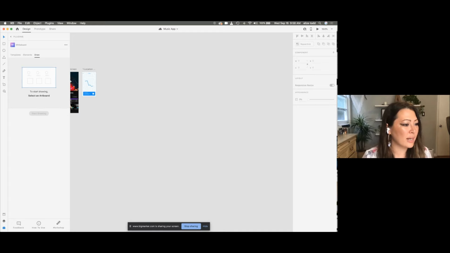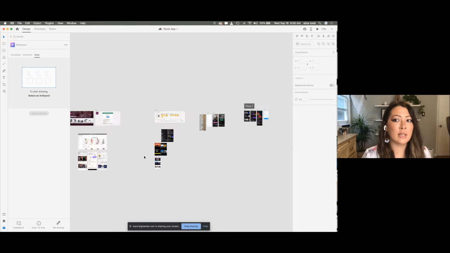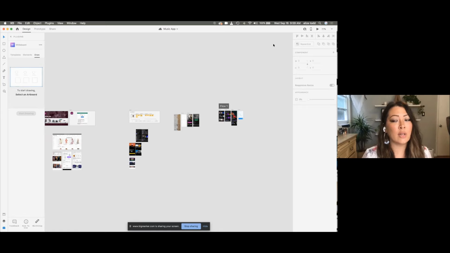Next, can XD allow to design as a team? So there is a way you can collaborate with other designers. And the way to do that is you can go into this upper right-hand corner where it says invite to document.